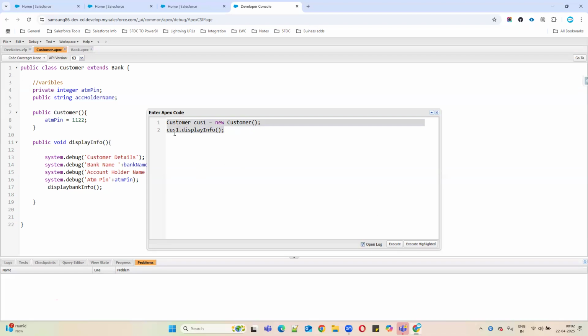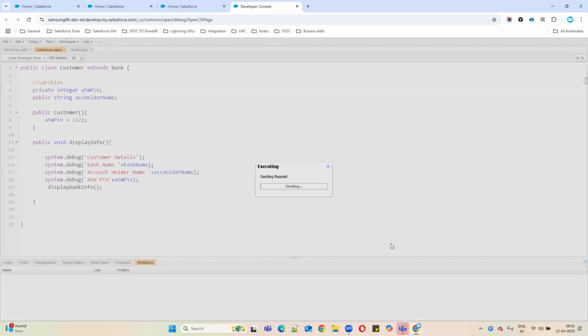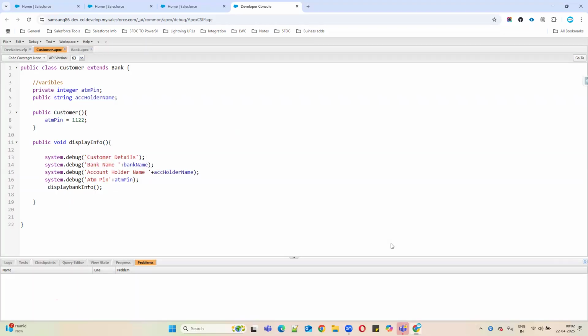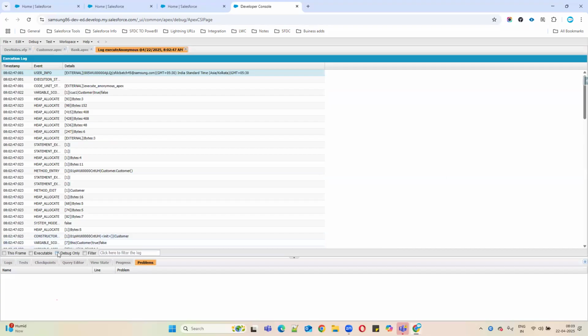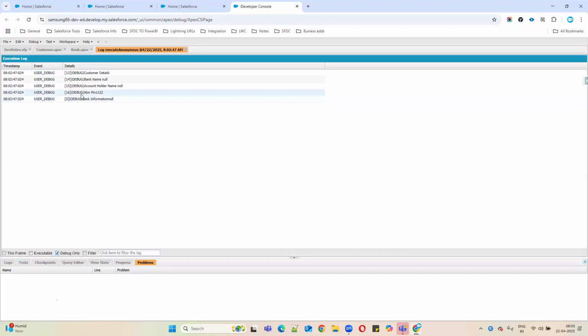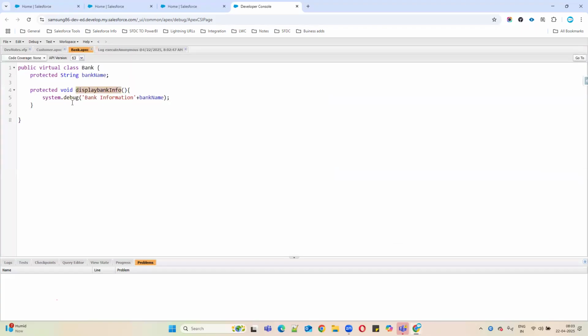See, execute now. So now we can see the customer details. Bank name is what? Null. Account holder name, null. ATM pin, we are getting. The bank information, null. Why null? Are we setting bank name anywhere here? In the Bank class, are we giving any name? Are we assigning a name anywhere here? No. So that's why it is giving null.